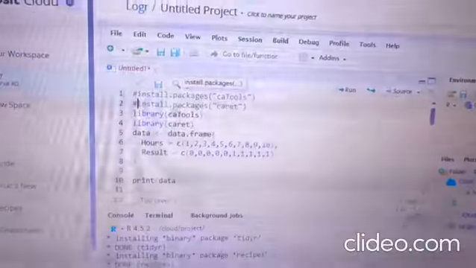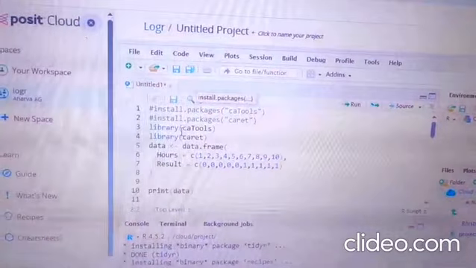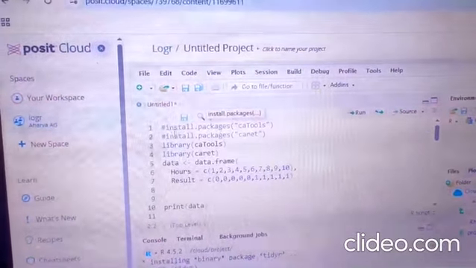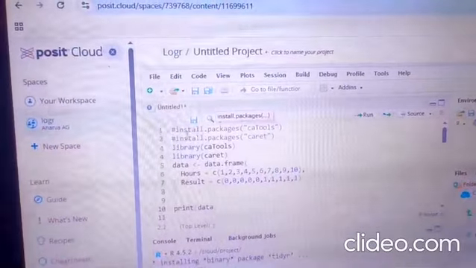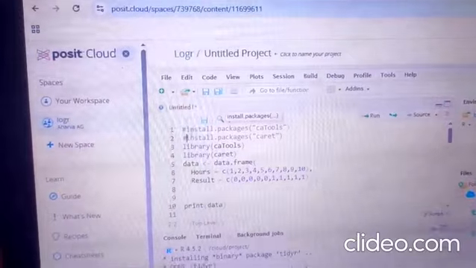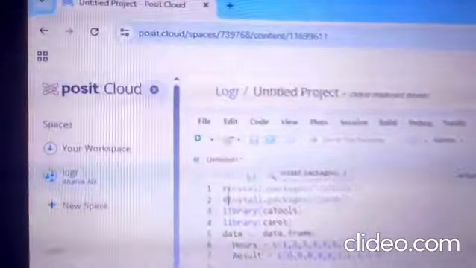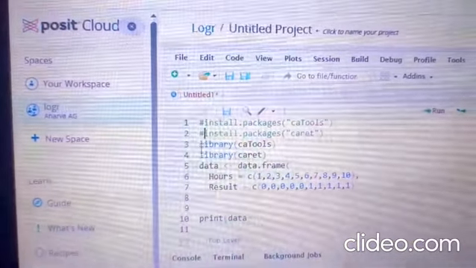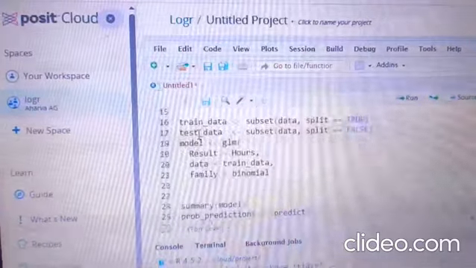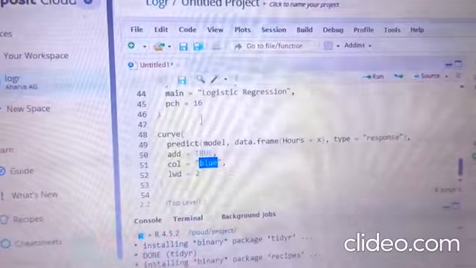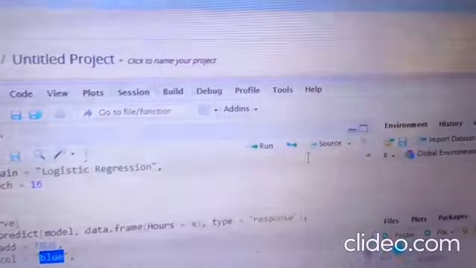We'll see the entire program and how it gives the results. For that I disabled the two install packages lines. We already installed them, so there is no need to install these packages again, so I commented out those lines. You can see here, I put the comment markers over here, and the remaining part of the program is copied over here. Now I am going to run the program using this source option.